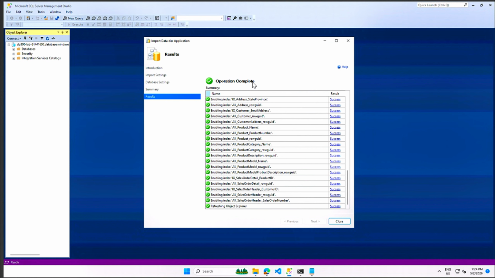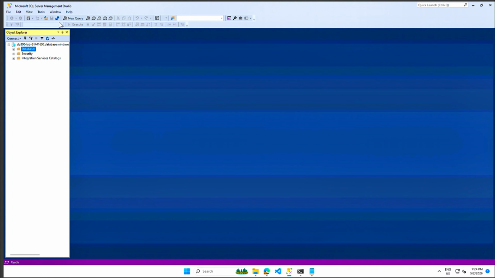So you get a message that the operation is complete. That means this restore is done. So now close this one. Now back in SQL Server Management Studio, expand the databases. And here we can see the AdventureWorks from Bacpac database.